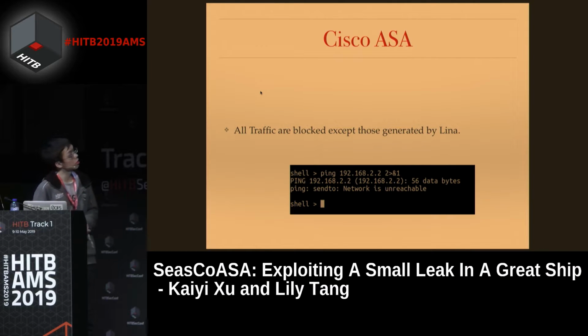Another feature of Cisco ASA is the network. All the traffic is blocked by the kernel of Cisco ASA, except that generated by Lina. What it means is that when we get a shell and ping the gateway like this, it will show the network is unreachable. So the traditional way to pop a shell like bin sh is never available here. We will try to search for some other ways to pop a shell.